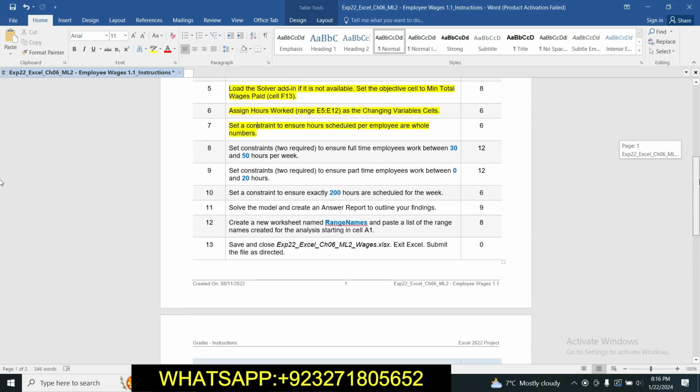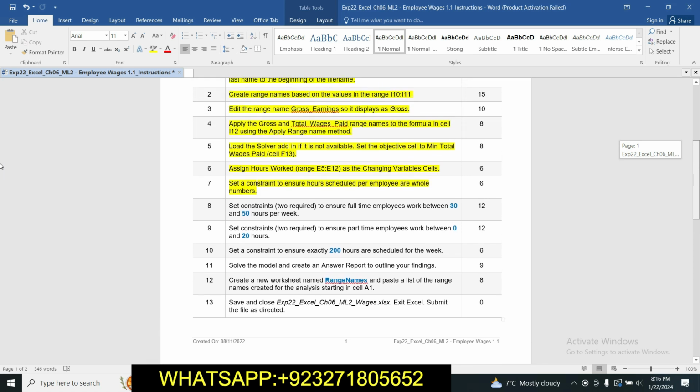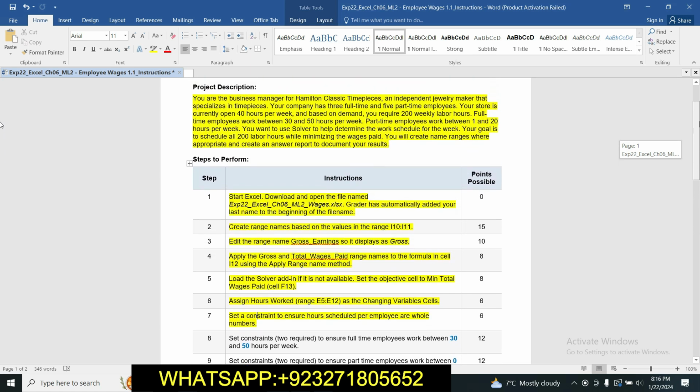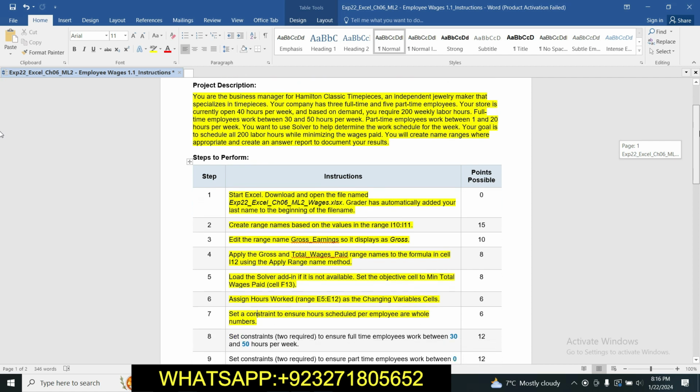Total steps in this assignment are 13. I have done 7 steps by completing each and every detail given in the instructions of these steps.